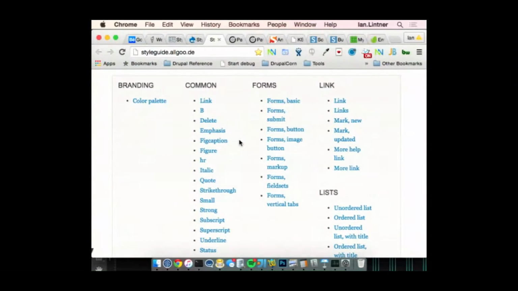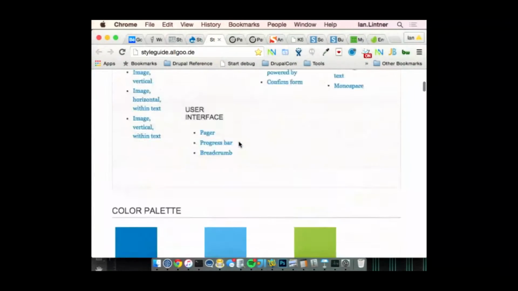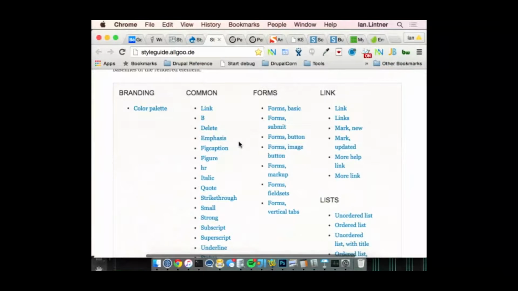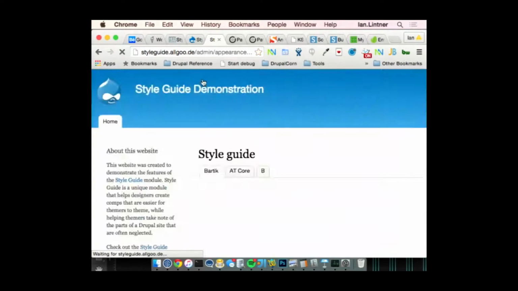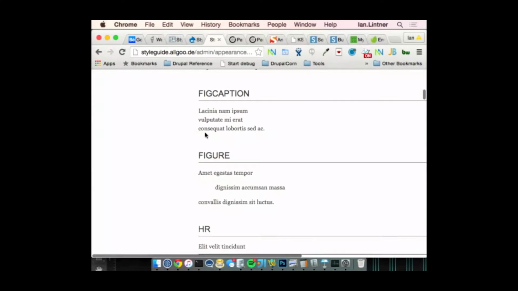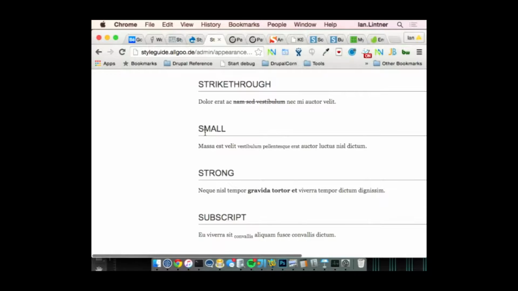So there is a style guide module for Drupal. But one of the main things that you'll see in the Drupal style guide is that a lot of it focuses on text styles. That's going to be the majority of what makes up at least the very base of the style guide.